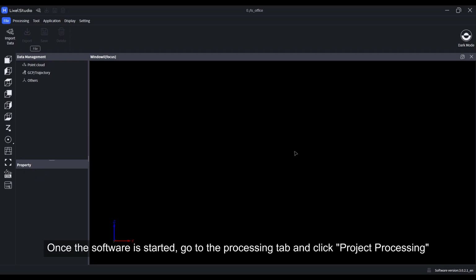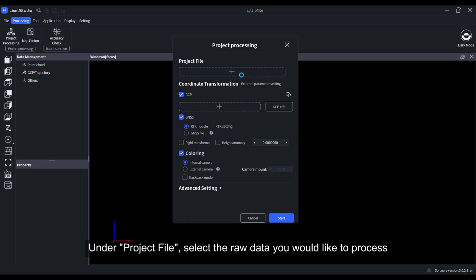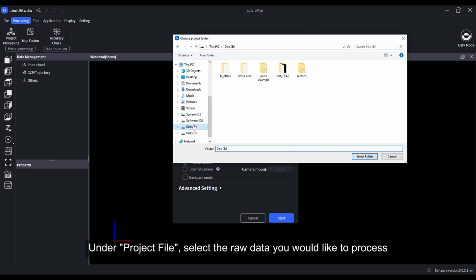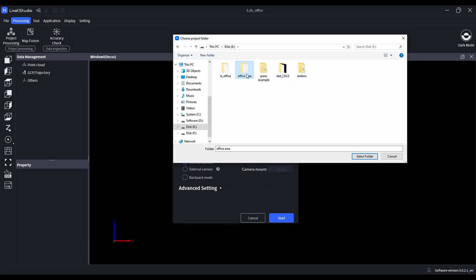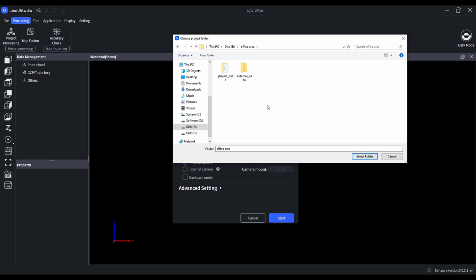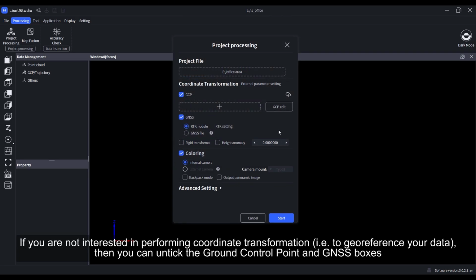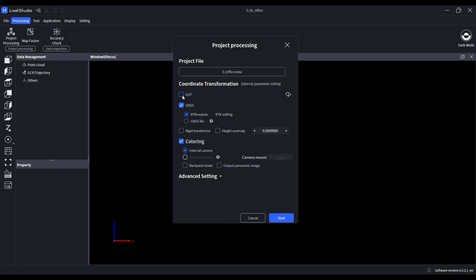Once the software is started, go to the Processing tab and click Project Processing. Under Project File, select the raw data you would like to process. To double-check whether you have selected the correct folder, click Inside, and you should see Project Data folder and External Data folder. If you are not interested in performing coordinate transformation, then you can untick the ground control point and GNSS boxes.